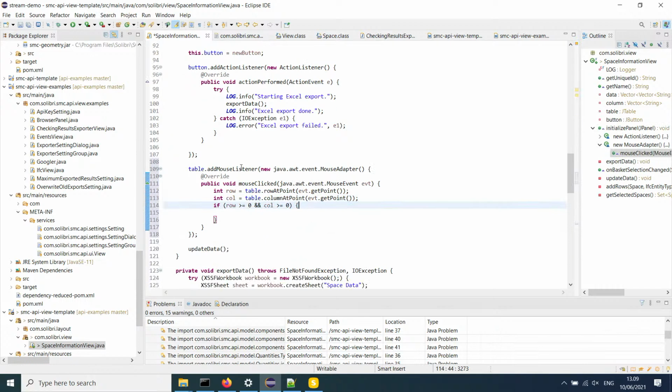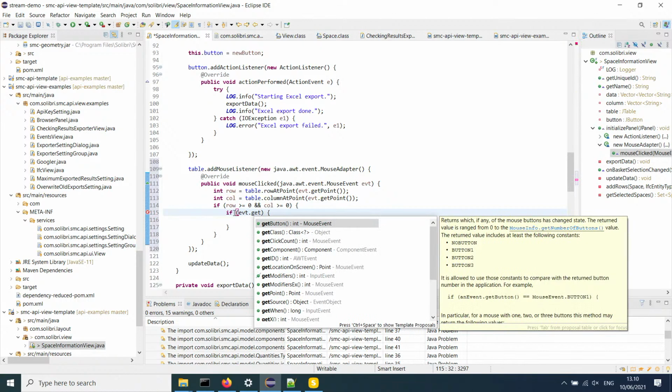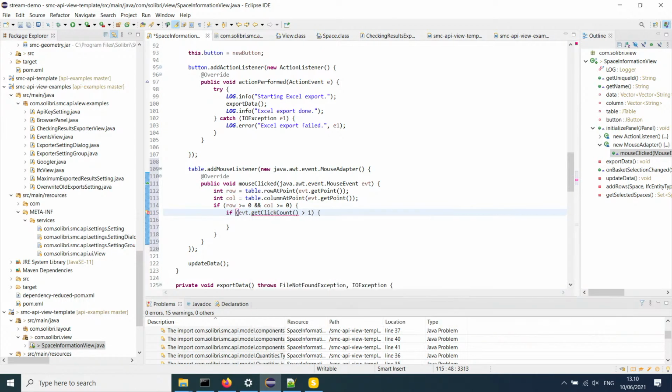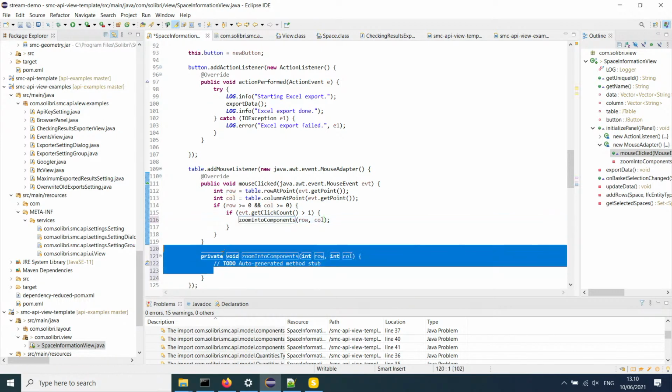So what the listener does is whenever you click it, it gives you this event. From the event we can get the row and column from the table that the mouse is on. Let's also make it so that if you double click, you execute something, so we can make it have a click count. And zoom into components. And let's see if this works. Let's pass the row and column to it. Let's put it here.